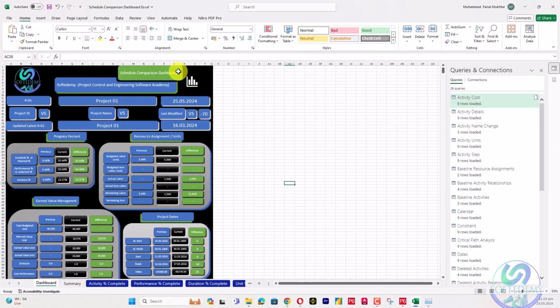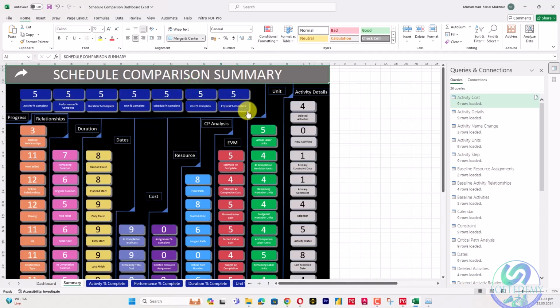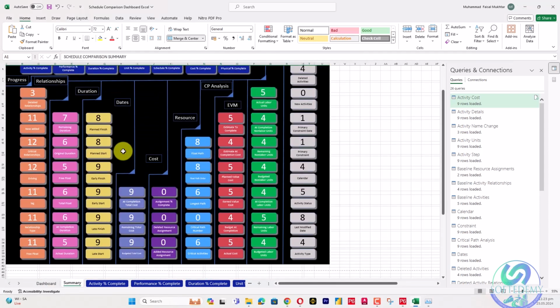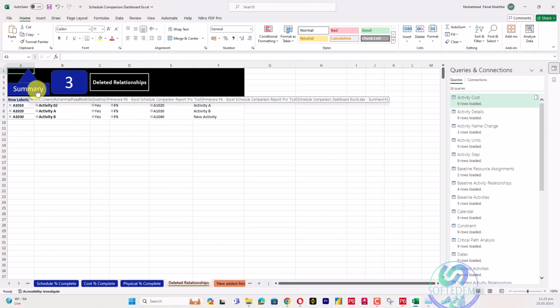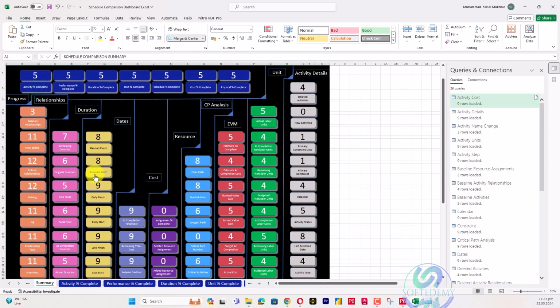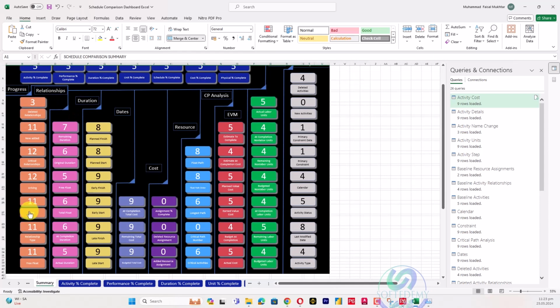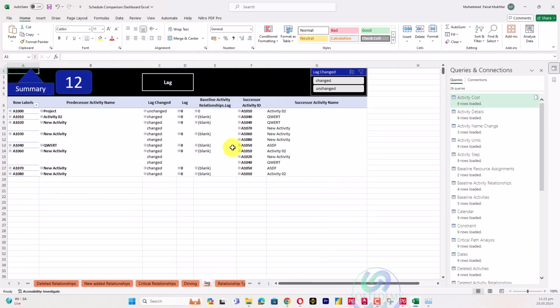Now let's go to the summary. Let's go here, summary. You can see here all the summary has been updated now. Whenever you see deleted relationship here, you will click this one. There are 3 deleted relationships. This one is a relationship which has been deleted from the project. Now a new relationship has been added. Going into the summary, if you want to see what the lag changes are, you will click this one. You will see here lag changes, which means you can also find the activities from here.